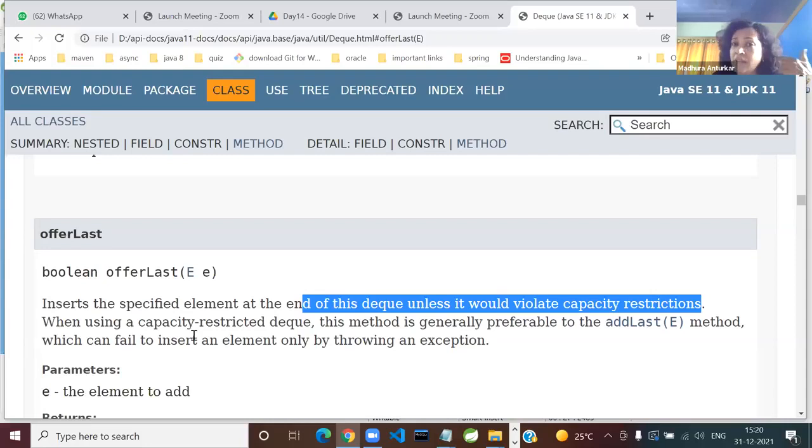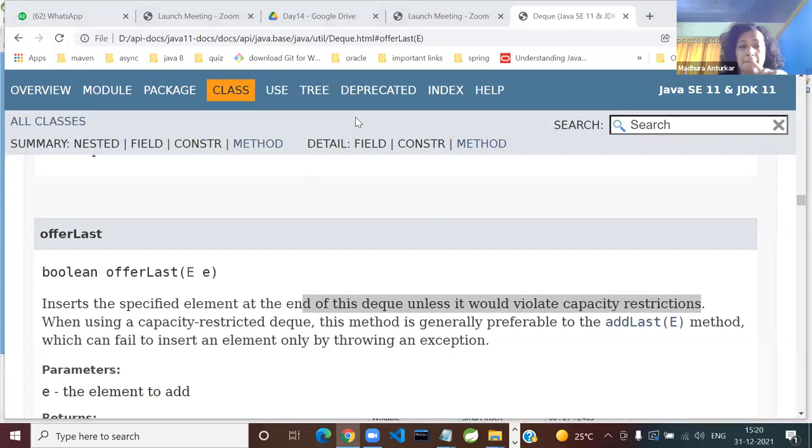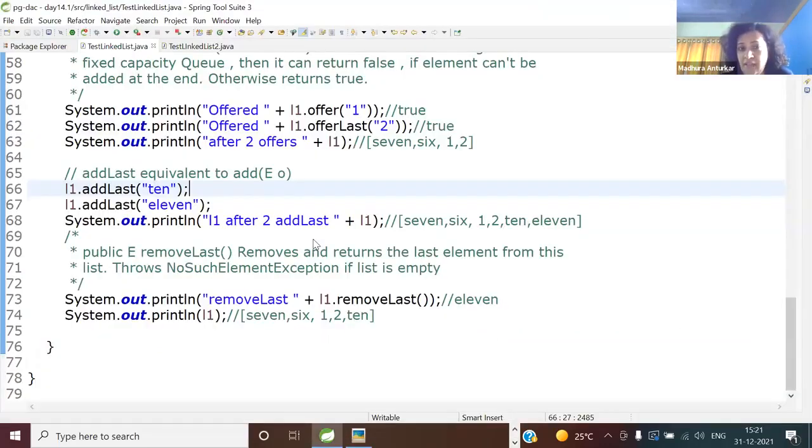So in that case, tell me, offer last will not be able to add the element to the end. Will it throw the exception or will it return false? It will return a special value. Special value means the return value will be false in case the operation fails. Understood now? Whoever was asking me, is offer last clear? Yes, ma'am, got it. Thank you. Yeah, right. The Javadocs are so well written that you read it and you understand, but of course, anytime you can ask me the question. So this was to give you some idea about additional operations of the linked list.